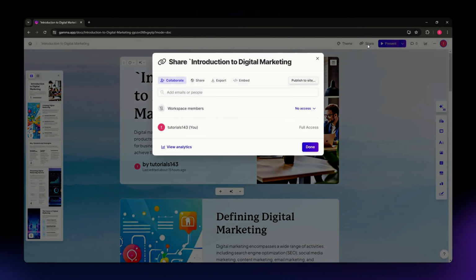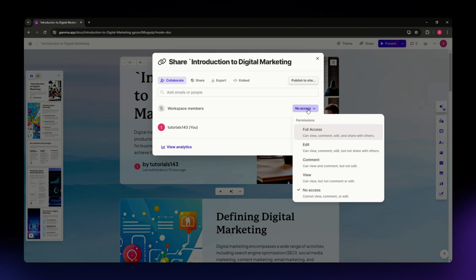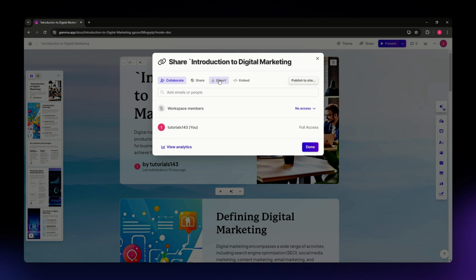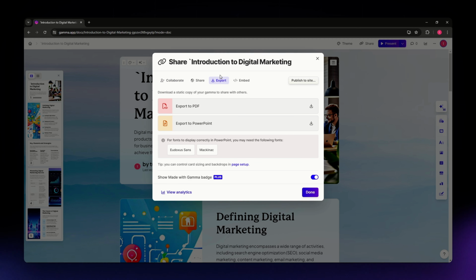And if you want to share your presentation with others, you can do so by clicking the share button. You can add the emails of the people or the person that you want to share your presentation with. You can decide their access. You can grant them full access, or you can grant them edit privilege, or you just need them to comment on your presentation. You can do so. And you can also export your presentation by going to the export feature right here, and then you can export it to PDF or export to PowerPoint.